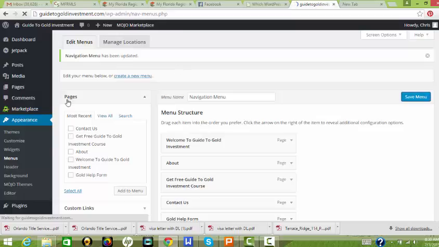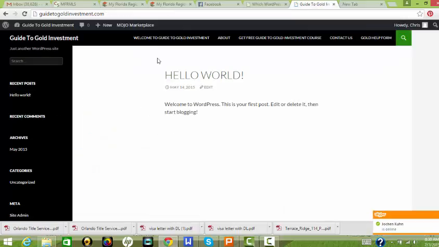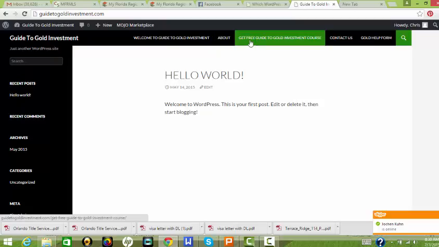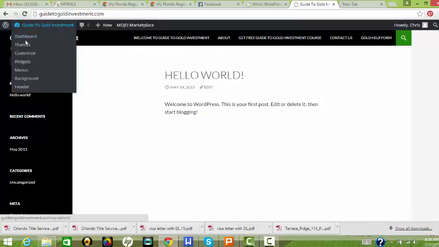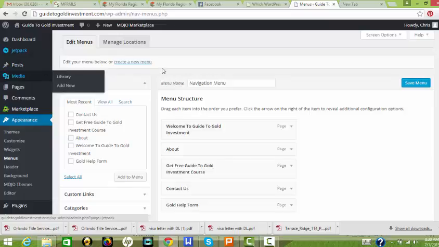So we're going to save this menu, and we're going to go back to the site. Okay, welcome, about, free guide, contact. So there you go. That's your navigation bar. Now let's go back and do one other thing. Let's go back to menus and let's create a sidebar menu. So now we've got to create a new menu here.